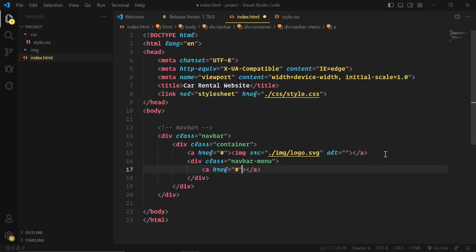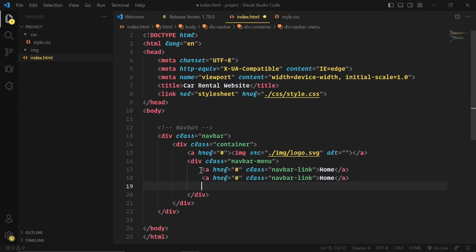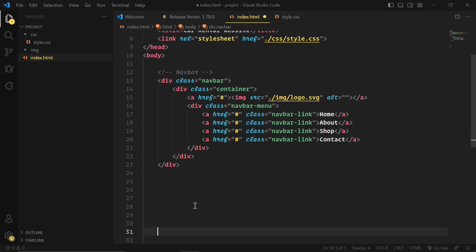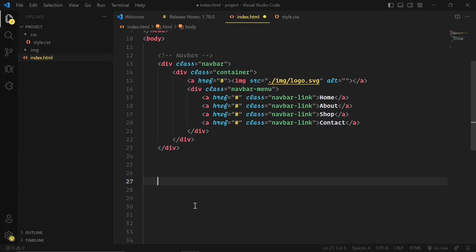Here I'm going to put an anchor tag, and inside this I'm going to put home. I'm going to copy, and also I'm going to give it a class to this. So I'm going to give it a navbar link. Okay, so I'm going to copy this, shop and contact. Okay, so that's it for the navigation, and let's write the HTML code for the hero section.